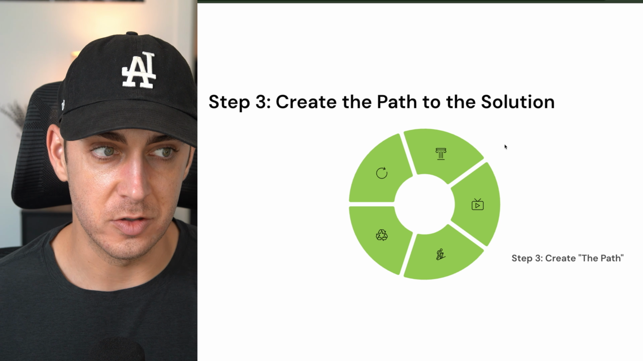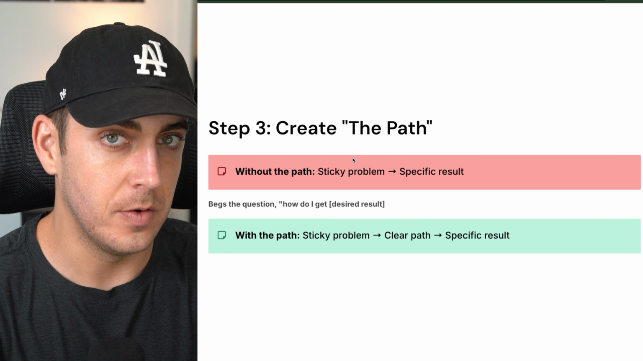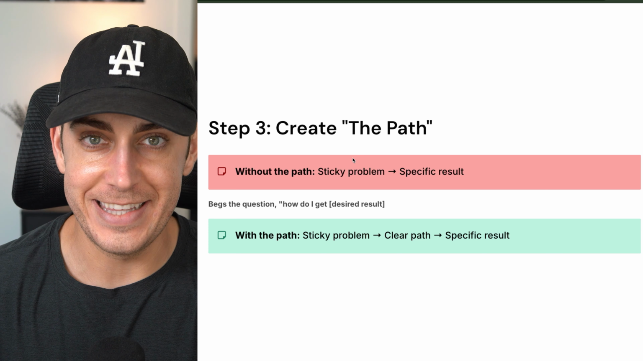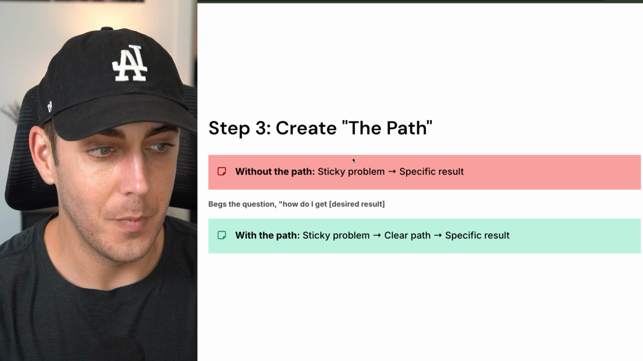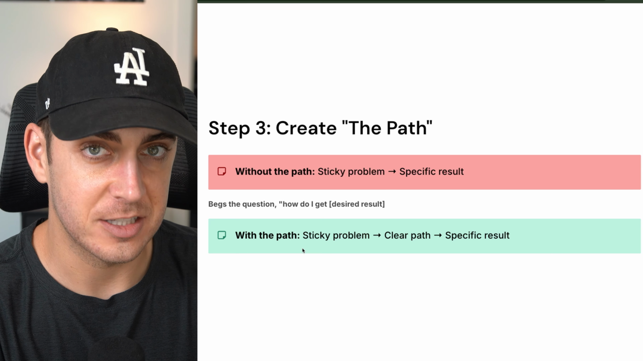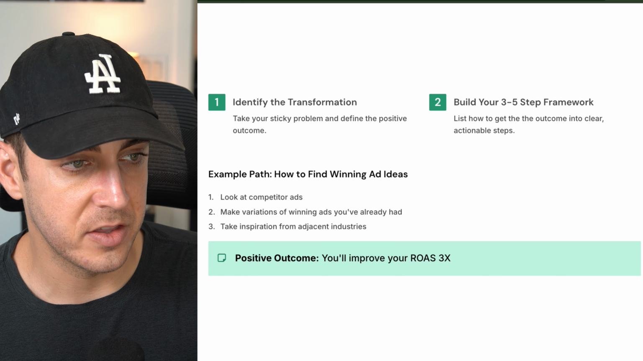And then you're going to tie everything together in the next step, which is step 3, creating the path to the solution. Without including a path in your content, you have a sticky problem and then you lead directly to a specific result. And that begs the question, how do I actually get that specific result? But with a path, you have a sticky problem, you have a clear path to that specific result. So how do we create a path? Well, first you identify the transformation.